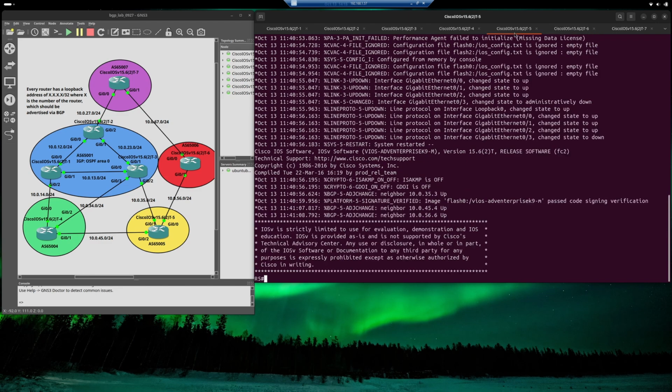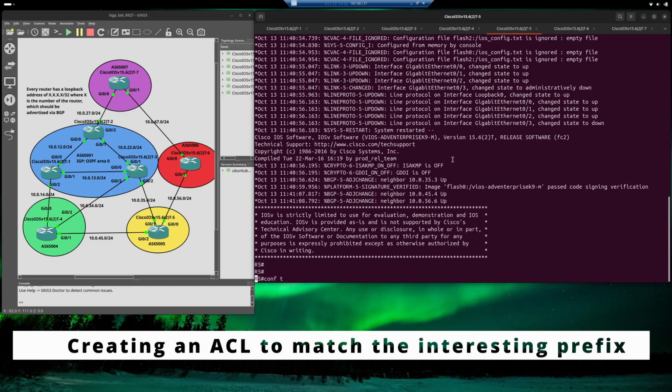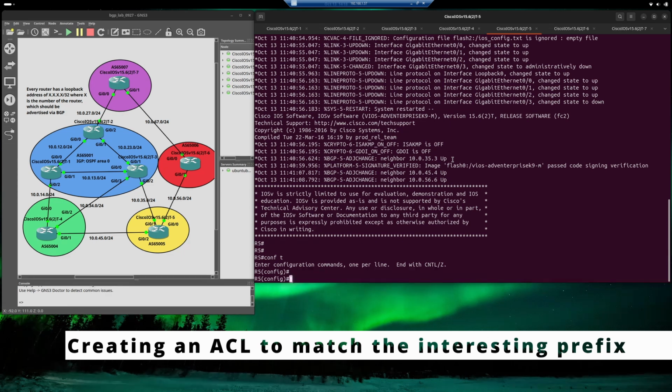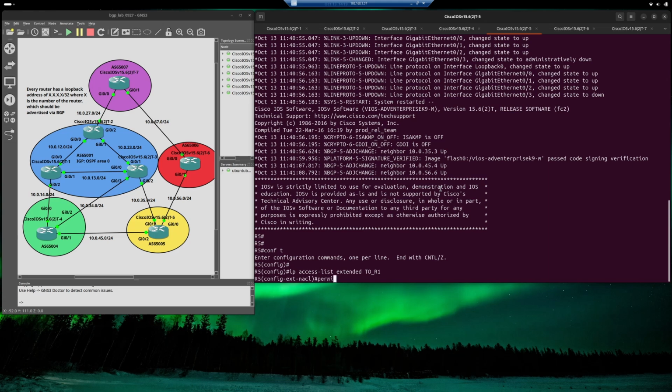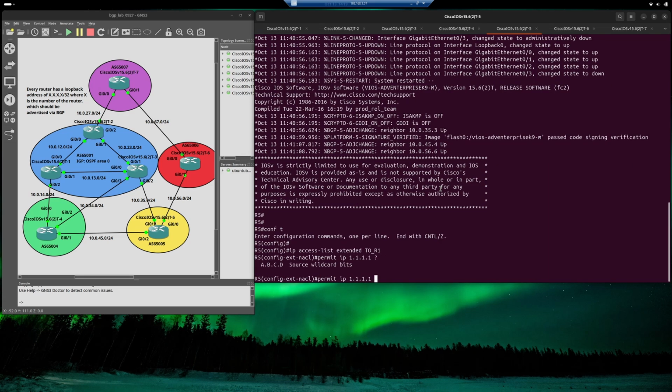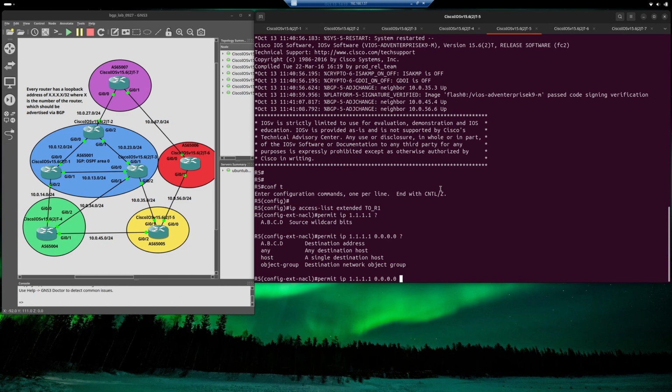So on router 5, as usual, we create an ACL to match 1.1.1.1/32. So ip access-list extended, we name it R1, and permit ip 1.1.1.1. The wildcard mask is 0.0.0.0 and the destination is any.